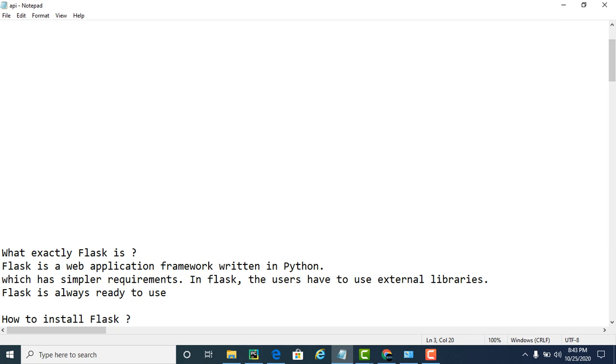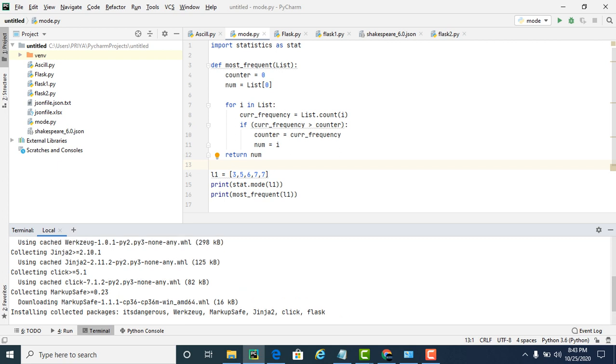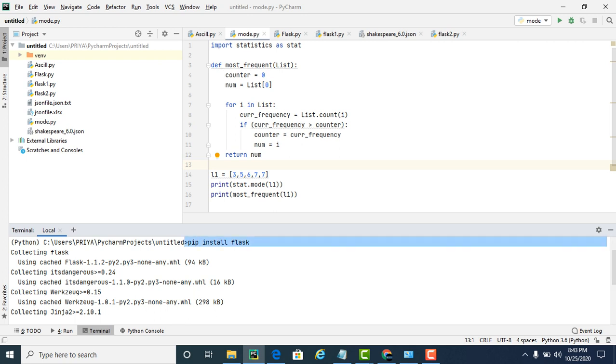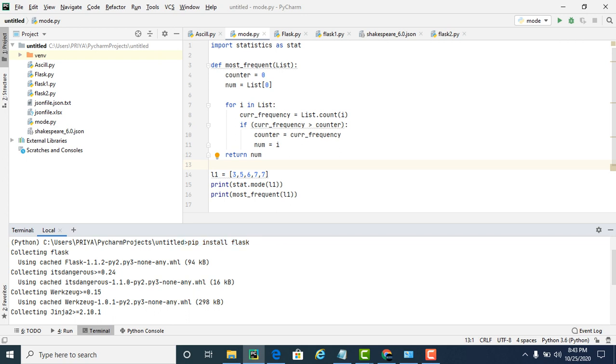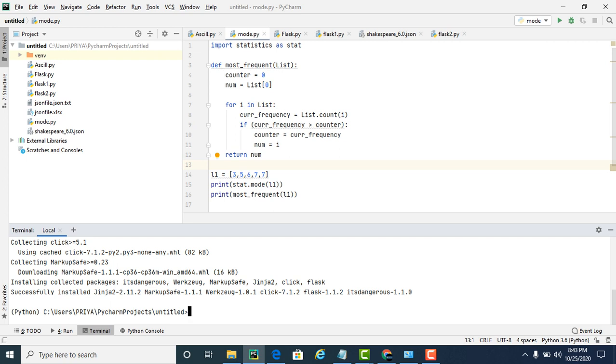So how to install Flask? If you are using the PyCharm editor, you can see the terminal window at the bottom of the screen. Go to the terminal window and just type pip install Flask. You can see all these messages, collecting Flask. At the end of the line, you can see the message like successfully installed. This is how we can install the Flask library in the PyCharm editor.